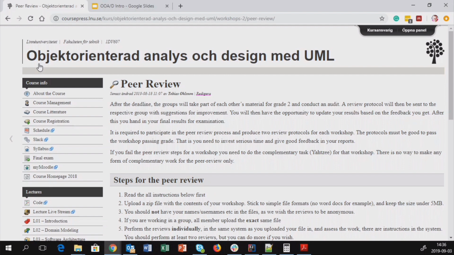One important aspect is that if you work in a group, every member of the group should upload exactly the same file. Otherwise, there is a slight chance that you will kind of like review your teammates' work. So upload the exact same file. You are required to do at least two reviews, but you can do more if you want to.